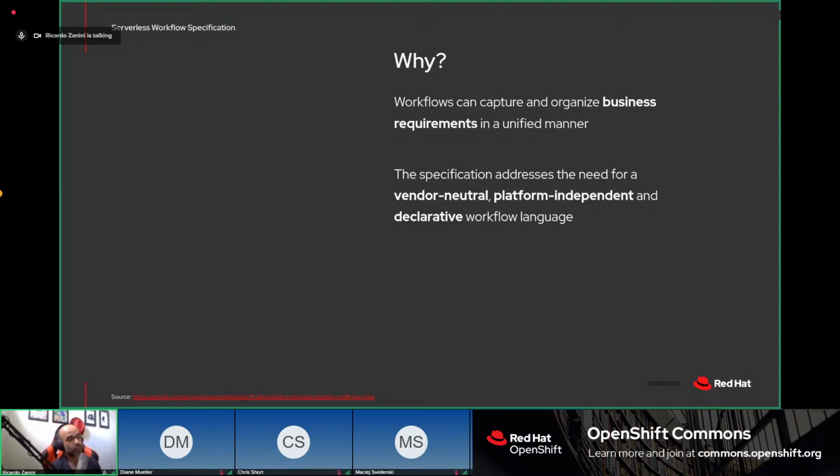The specification also targets being a vendor-neutral, platform-independent workflow language. What this means is that we do not tie the specification to a specific vendor.